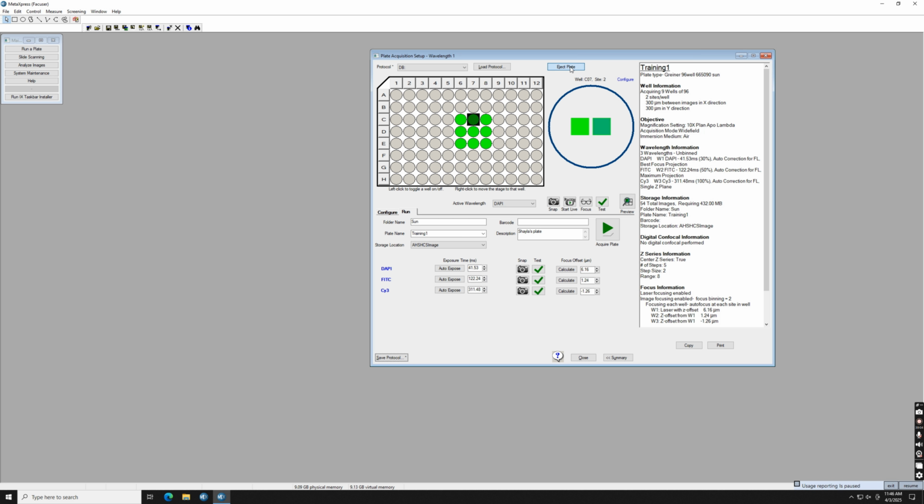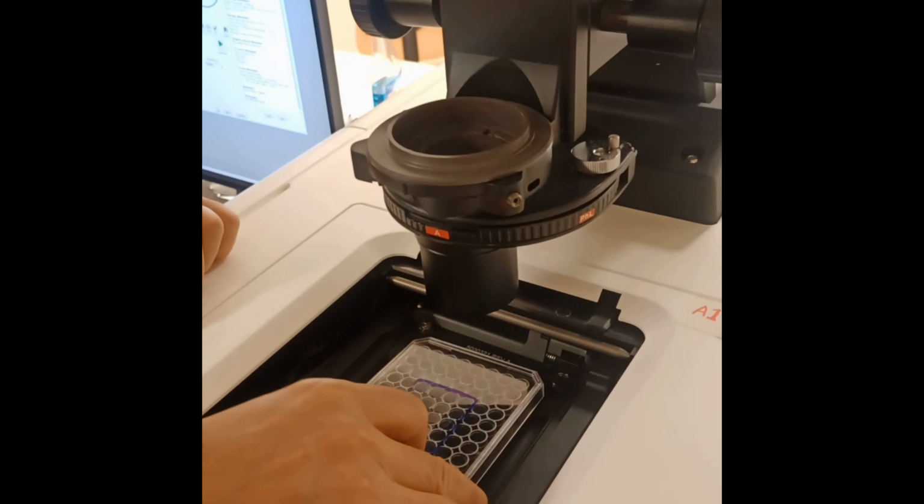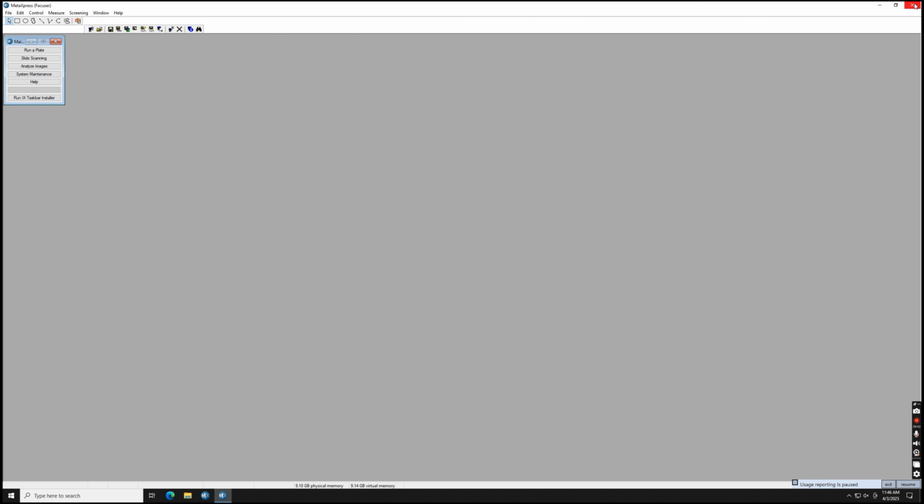Once your experiment is finished, first, eject the plate. Then, close the HCS ImageXpress software and follow the shutdown procedure for the computer and equipment.